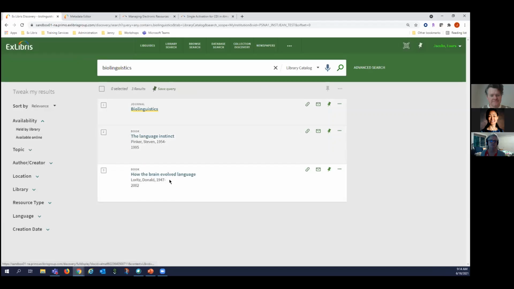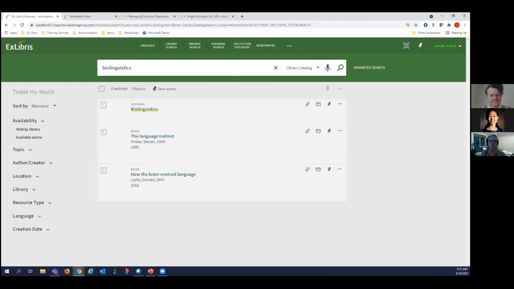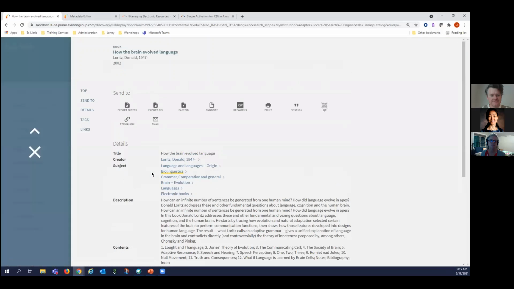There we go. I'm sorry, how the brain evolved. When we look at how the brain evolved, and that's going to show us availability in just a moment, you'll see that we have both print and electronic inventory for this. The sandbox was acting kind of up yesterday too when I was in here. Let's go in here. I'm not getting any availability right now.